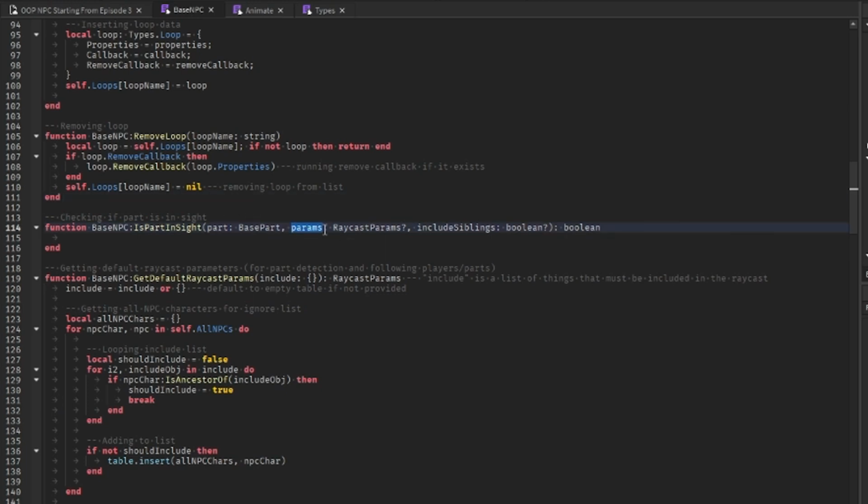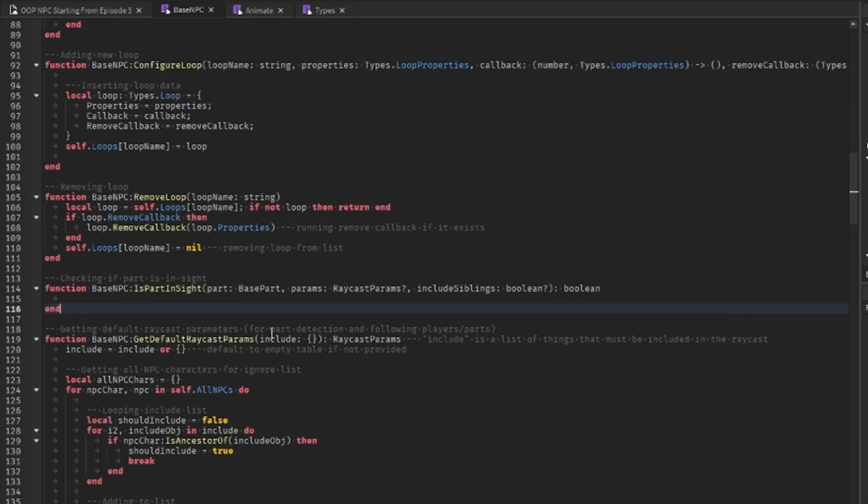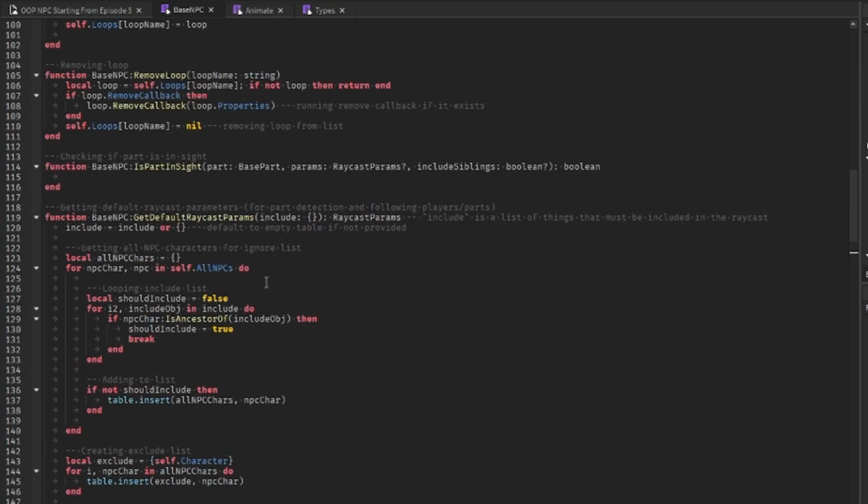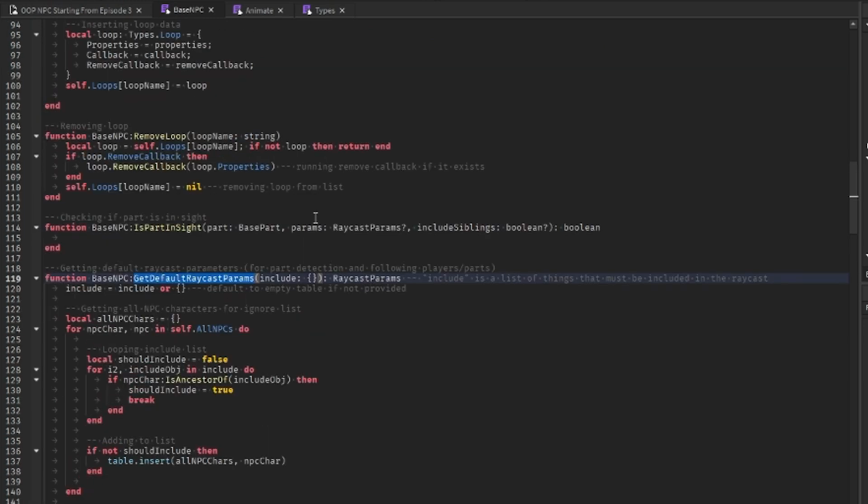So this parameter here is going to be an optional parameter, similar to what we did here with the fall apart. We had the optional params, if you want to replace the default raycast params with your own raycast params, then you can, or you could just leave it as nil and it'll use the default. And this is going to be a property that I'll explain later as well.